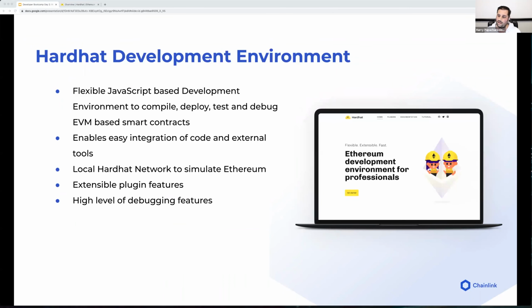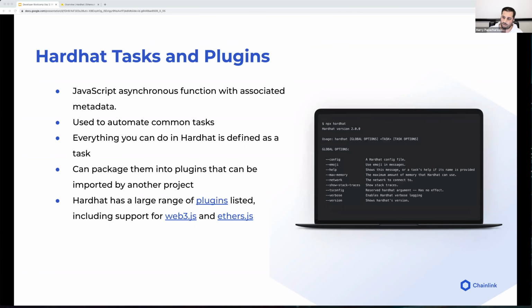So Hardhat's a JavaScript-based development environment. It does support TypeScript as well. And it's basically an environment that lets you create, compile, deploy, and interact with your smart contracts. And it's got a cool local Hardhat network, which we'll get into in a minute for doing local development. It's got a whole bunch of plugins that you can use. It's got all these debugging features, and it's got these cool things called tasks and plugins as well.